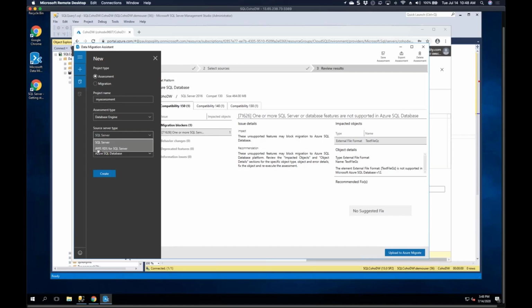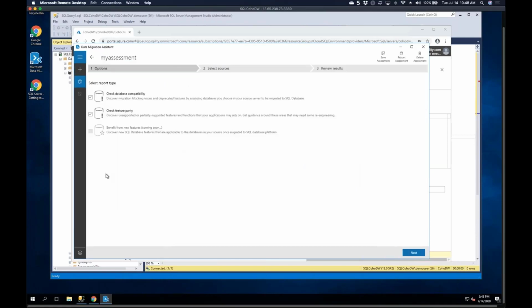It's going to ask me the source type. I can choose SQL Server or AWS RDS for SQL Server, and I can choose the target type. And you can see it's given me Azure SQL Database, SQL Database Managed Instance, SQL Server on Azure VMs, or another SQL Server. So we're going to choose Azure SQL Database. I'll select Create. It's asking me what type of reports I would like to generate. So I'm going to just go ahead and take the defaults.